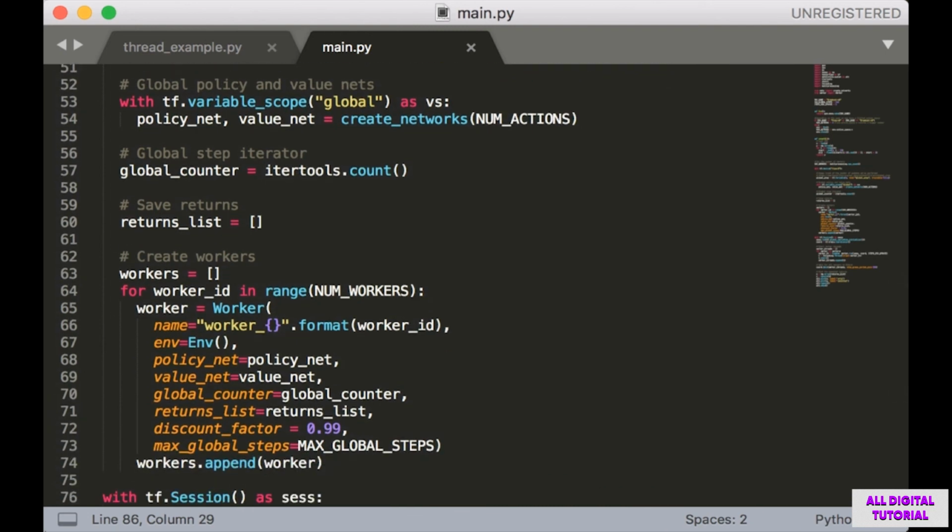Next, we're going to create our global value and policy networks. To do this, we're going to use the scope called global. As you can see, both of these networks are returned in one function call, createNetworks. You'll see why that's convenient later in the code.